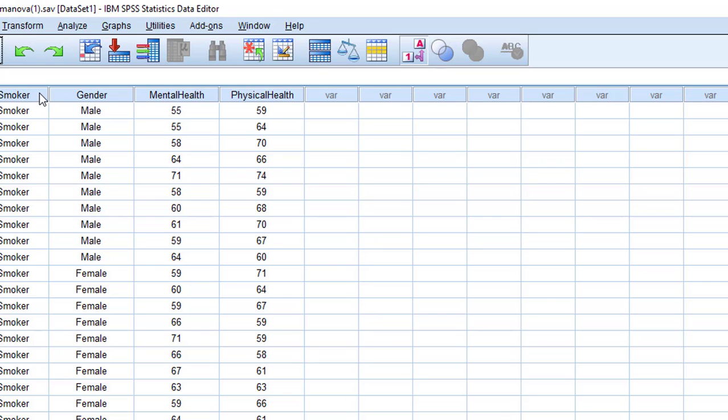The next column over we have smoker, so whether someone is currently a smoker or a non-smoker. And the next column after that is gender, which is classified here as male and female. And then we have two well-being variables as our outcome variables. So mental health and physical health.